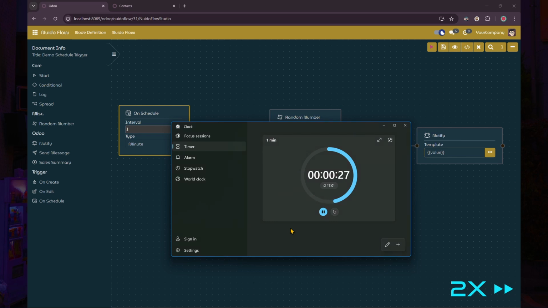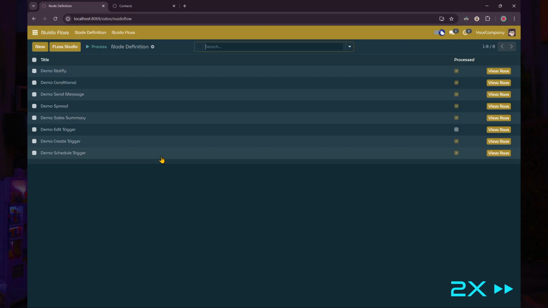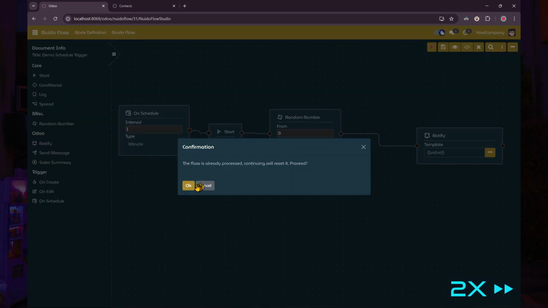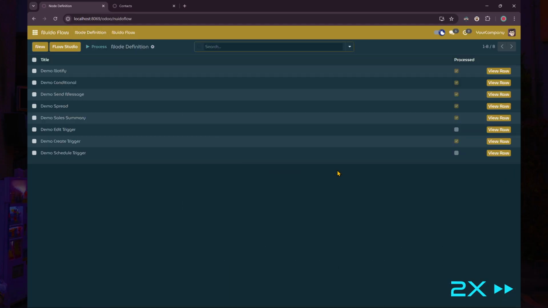That's it for today's introduction to our series on creating an automation app for Odoo with a node-based user interface. Stay tuned for more details on how to build your own automation app using Nuado and Odoo. We'll explore the technical aspects of creating this app, including designing flows, implementing nodes, and integrating with Odoo.